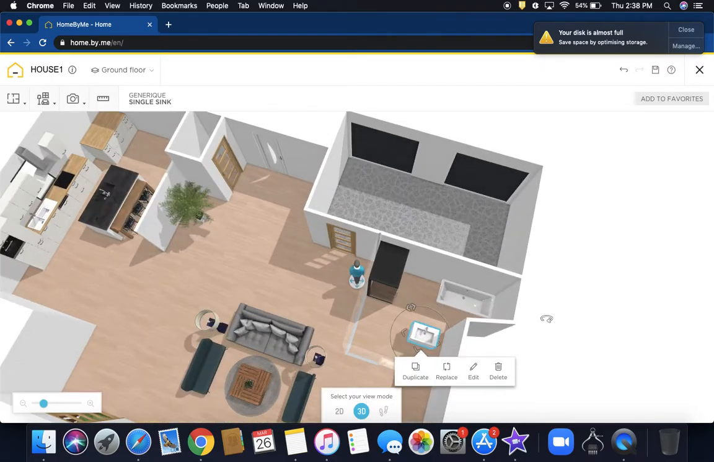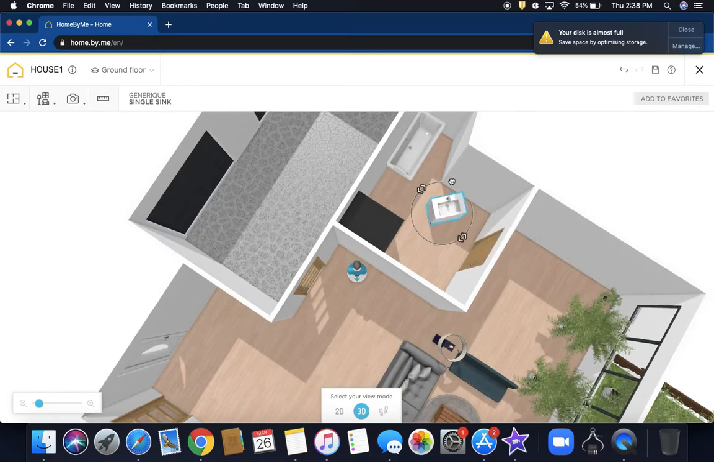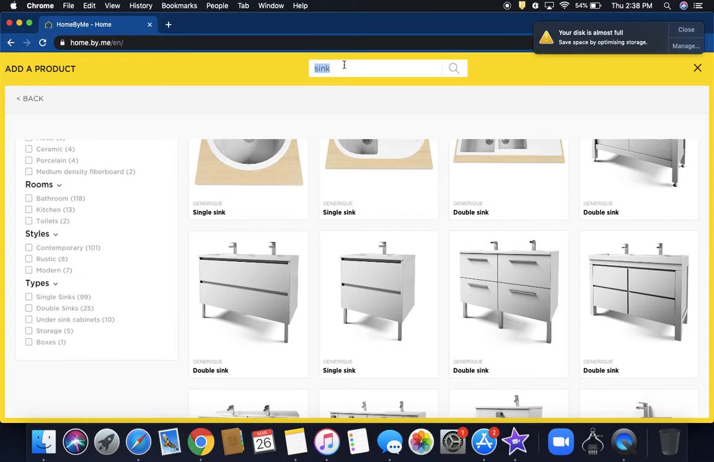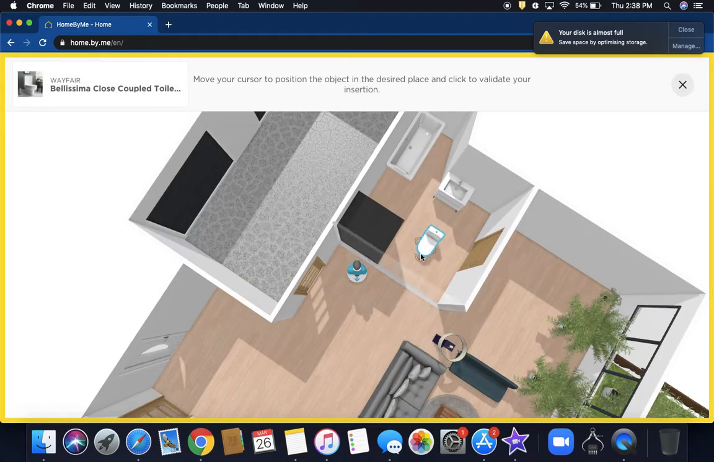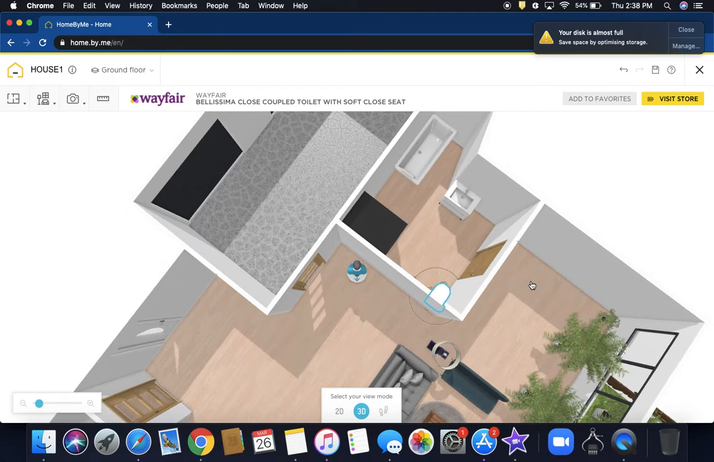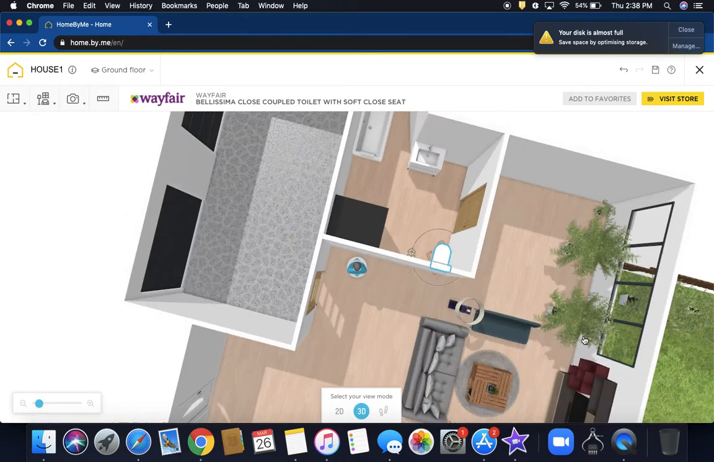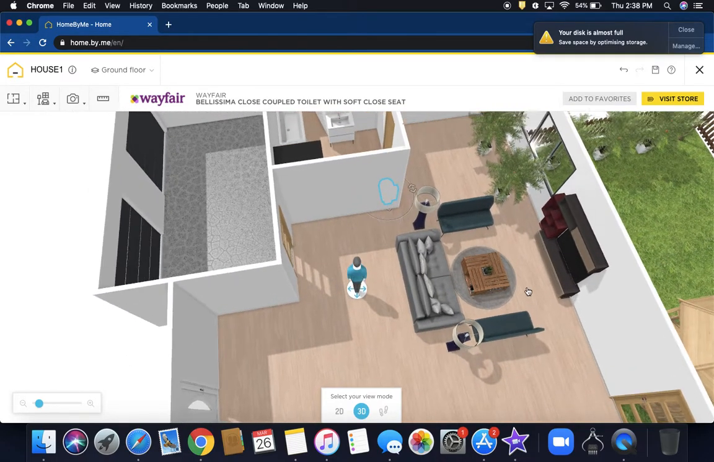Let's zoom in a little. So we can put this here. Toilet. So like this. So that looks good now. Let's go. We can make a top floor now.